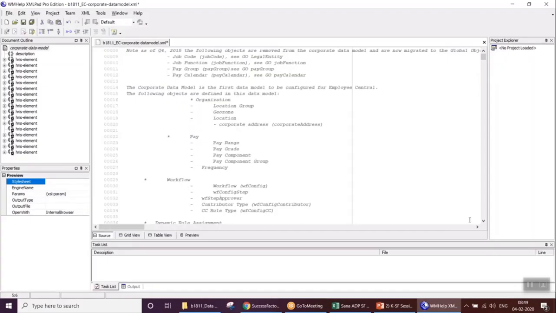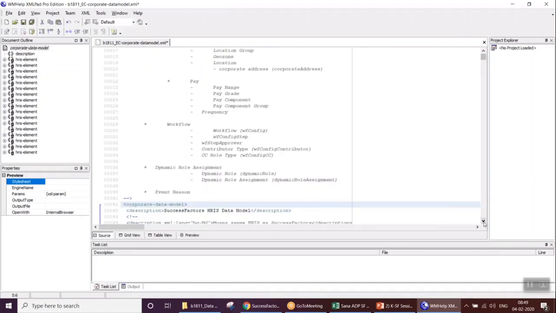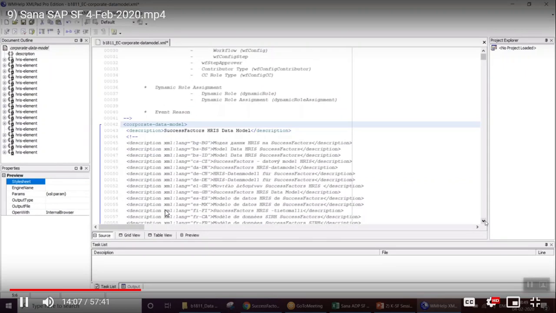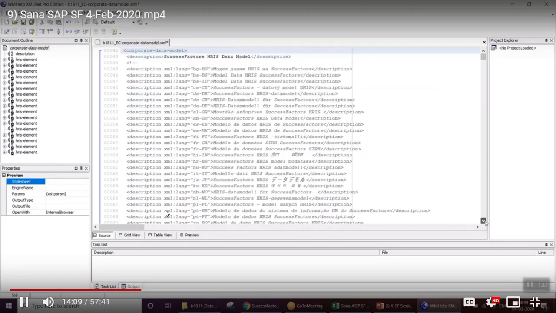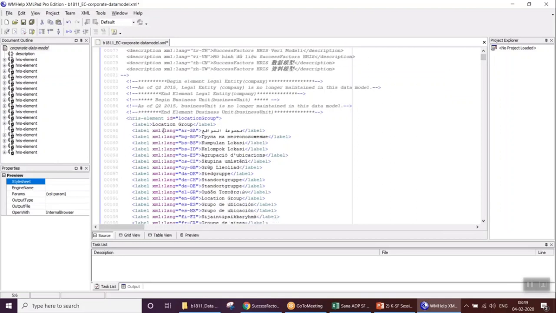Then you can see the workflow, and for workflow you'll have to do the configuration. Then come down. Once you come down, again you can see there is a corporate data model. So a SuccessFactors HRIS data model is showing up here. Come further down, so you can see legal entities are no longer here, then business unit is no longer here. Then after that you can see the object and element. The first thing coming here is location group.